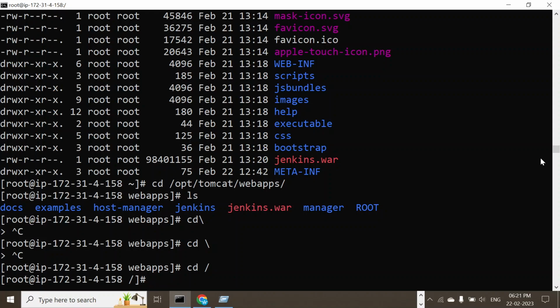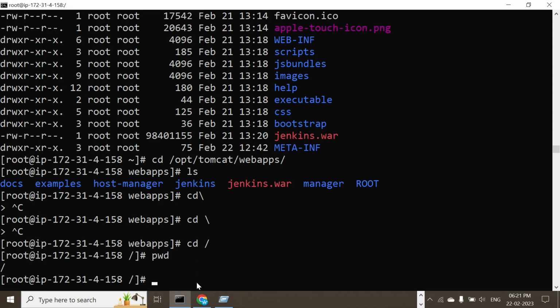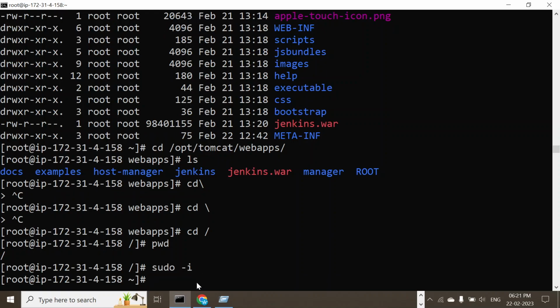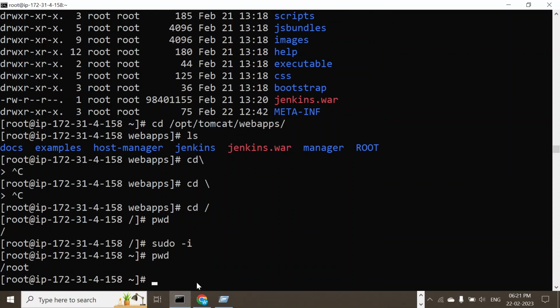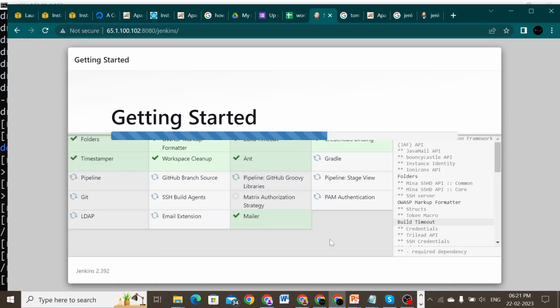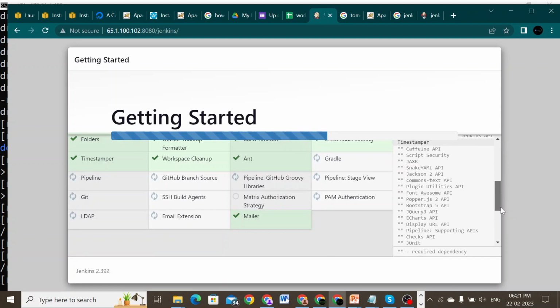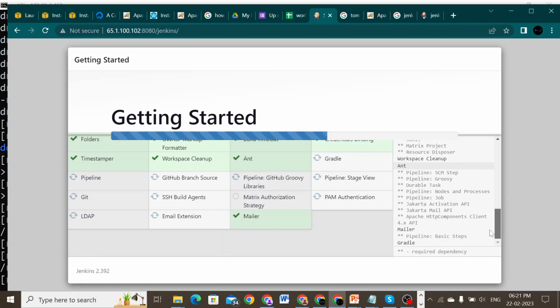Okay, so if we want to come back to our root, pwd, so it's sudo -i. So we'll come back to the root of this location. Here when we type pwd, yes, we are in the root location. Okay, we are almost getting done. Just wait for another 2 minutes and we will be ready to go.